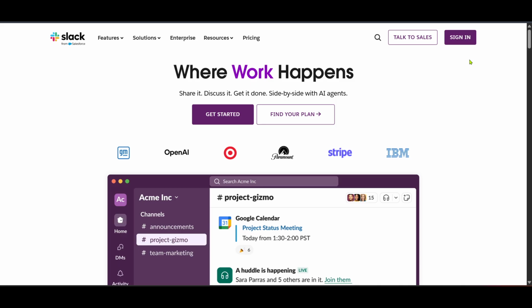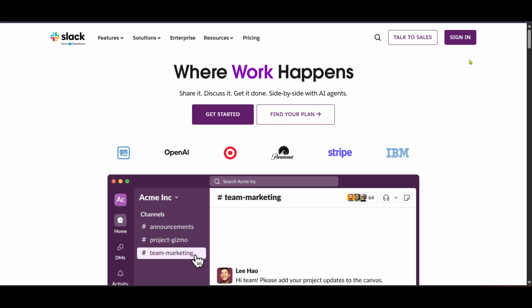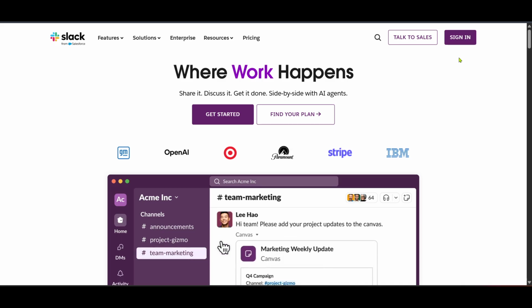First, go to the Slack website. Once you're there, you'll need to log in. If you haven't already created an account, you might need to do so, but I assume you're already part of a team or organization using Slack.